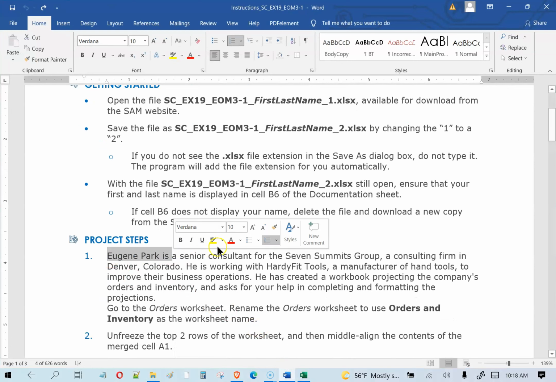Eugene Park, a senior consultant, is working on this project, and he's prepared a list of steps for us to follow to complete the project. I guess we work for Eugene. So anyway, first step is to change orders to orders and inventory. So let's go ahead and do that.